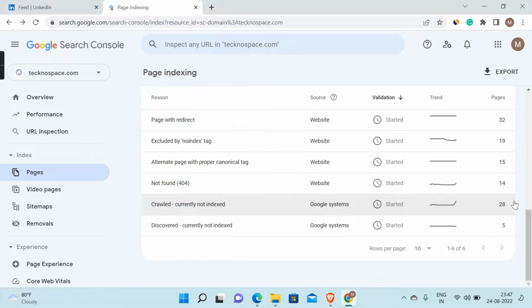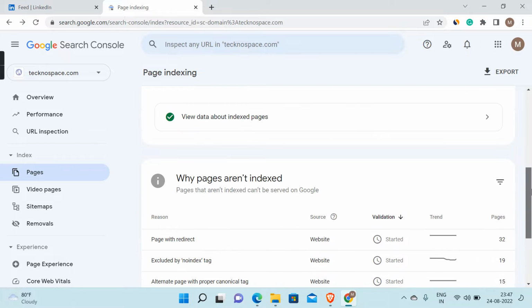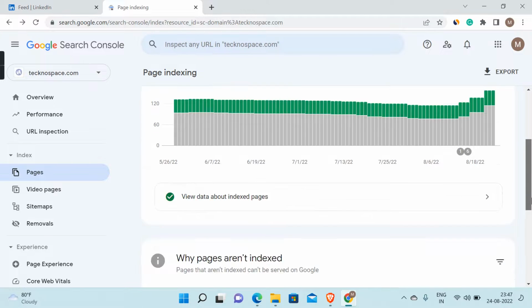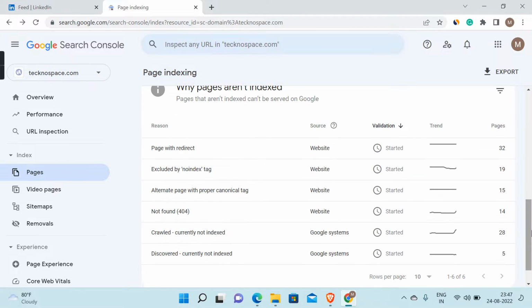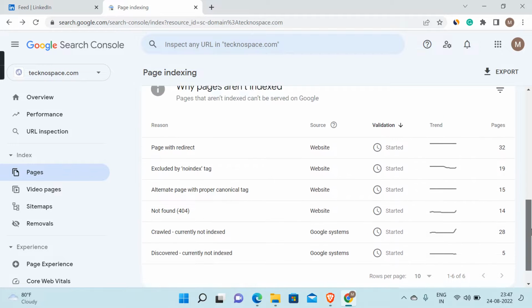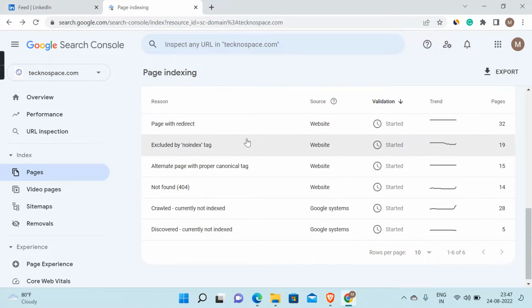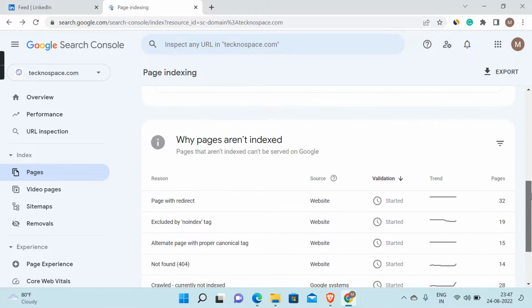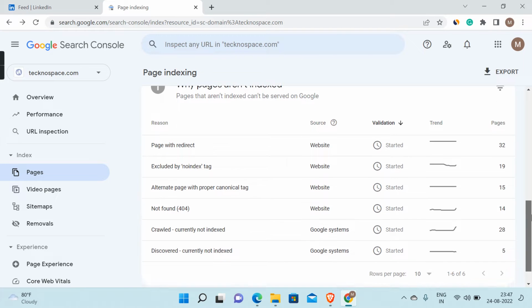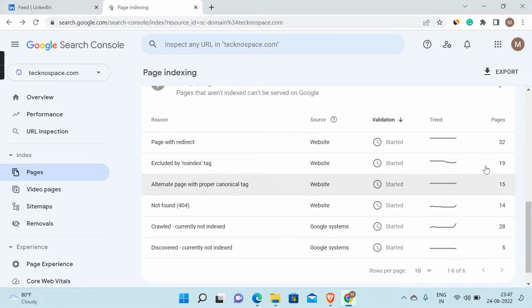Now what happens is, not every time the validation fixes the problem. 99% of the time the problem gets fixed, but 1% of the time there is a major issue where you have to fix the page indexing. There are 44 pages that are indexed in my blog and 113 pages are not. As you can see, so many pages have these problems.